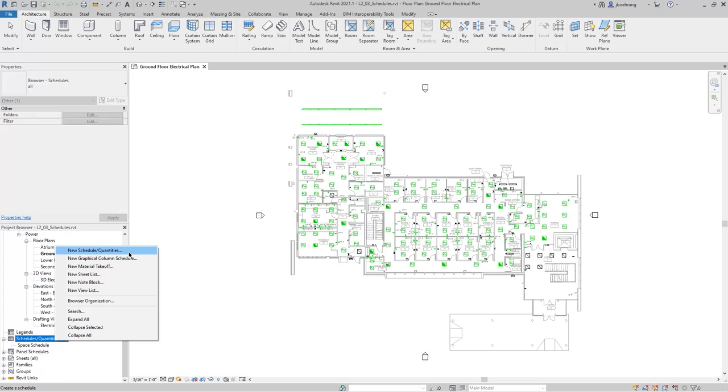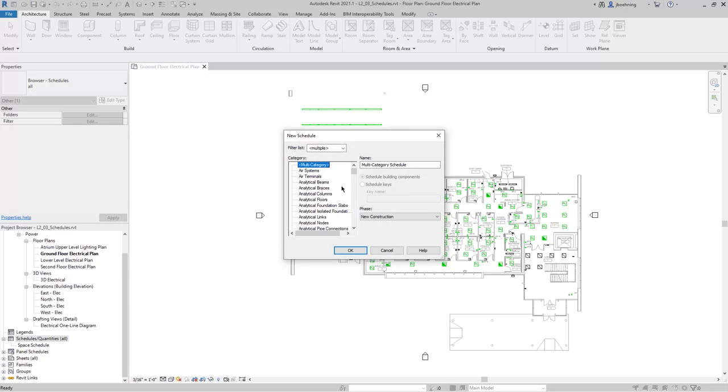New Schedule Quantities. This opens the New Schedule dialog. To begin, you can select the category of elements that you want to create a schedule for. If you want to create a schedule containing multiple categories, select Multi-Category. For this example, we'll create a lighting fixture schedule. Select Lighting Fixtures, and then you can see the name automatically fills in to Lighting Fixture Schedule, but you can adjust the name as needed.